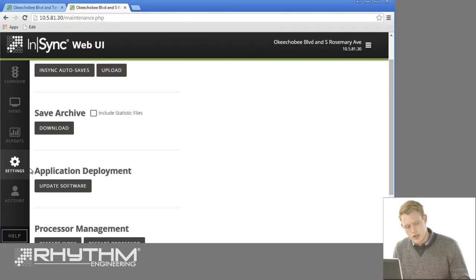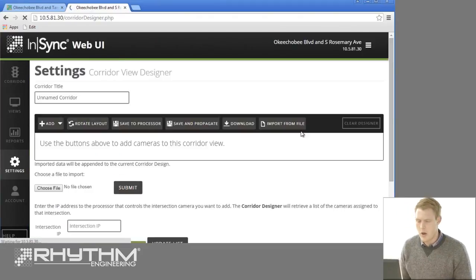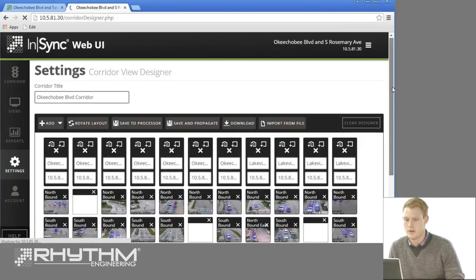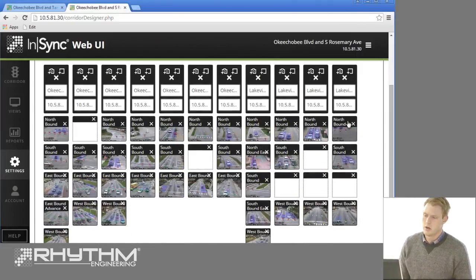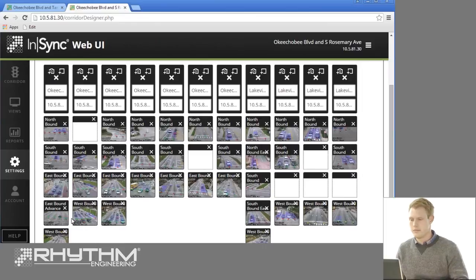I did just get a question regarding the corridor views. The question was, can you have multiple corridor views for your system? And the answer is yes. You can customize one corridor view per intersection, meaning that if you have 10 intersections on your corridor, you could have up to 10 customized corridor views. And that goes with the portal page as well. You can customize that per intersection, up to the amount of intersections on your corridor.